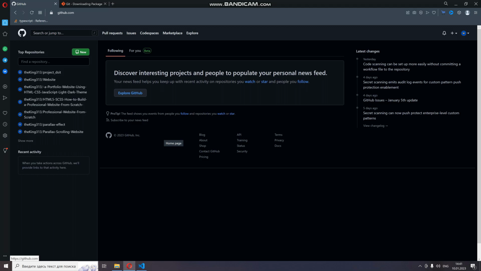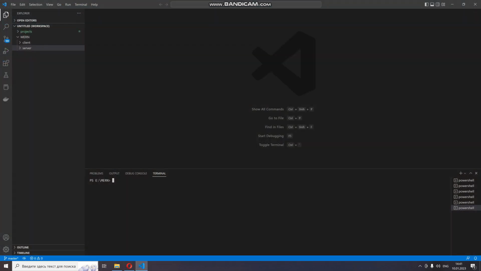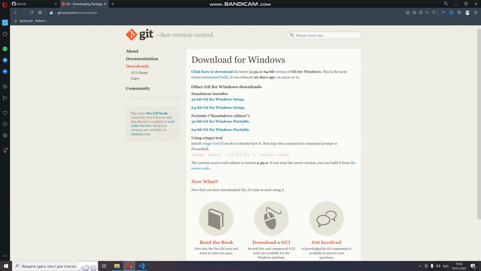So first you have to download Git, that allows you to track every minute change you make to your code. For Linux, you can do that just type in this command in your terminal. But since I use Windows, I'm going to download it on their website.